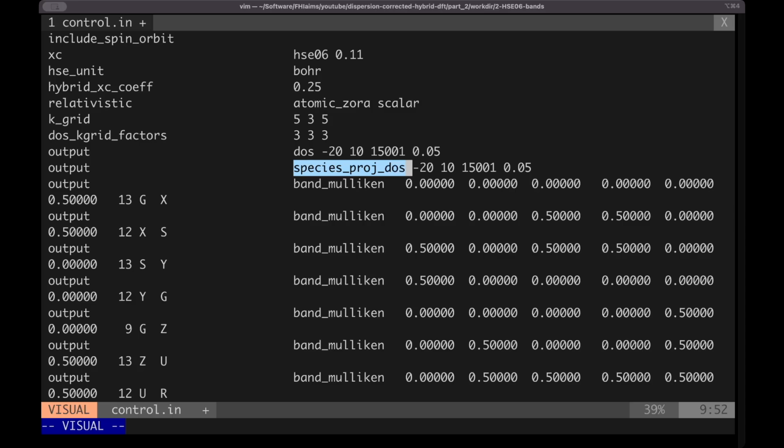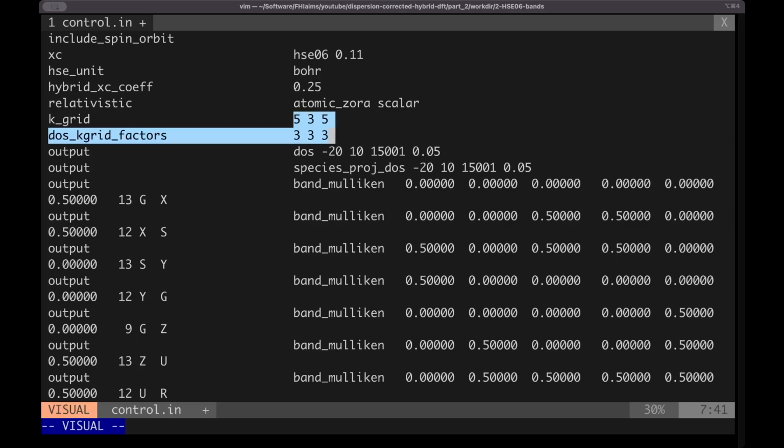Usually, the computation of the DOS requires a denser k-grid than the normal SCF cycle. We can use the keyword DOS_kgrid_factors to increase the k-grid in the post-processing step, here by factors of 3 in each of the 3 directions. That is, in the end, the DOS will be computed on a 15 by 9 by 15 k-grid. This will produce a converged DOS, however at the cost of needing more computational time.